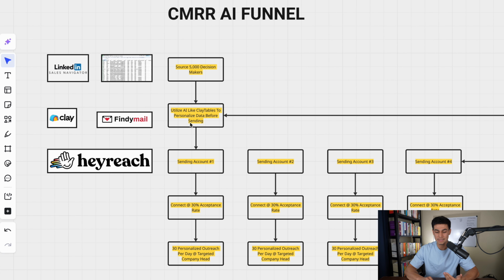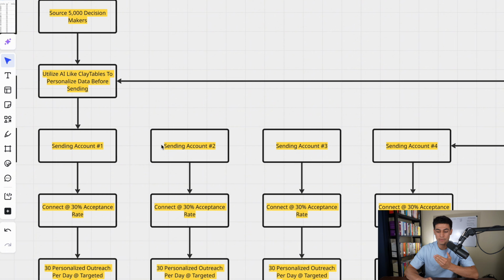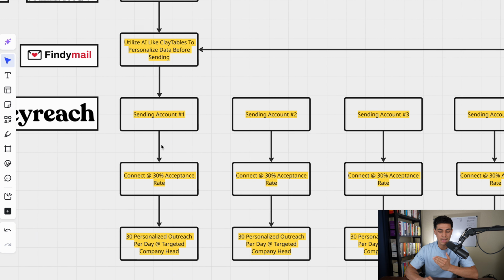So as soon as all that is done and we've figured out our unique angles of how your solution as an agency or a software can come in there and help them out, we're now going to purchase 4 sending accounts using HeyReach.